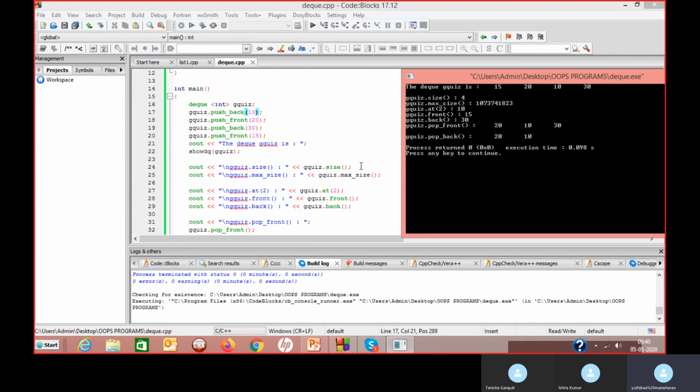So DQ at front and DQ at 2 will give the element located at that position. So 10 is located from the back, so it is reversed. Okay. Next, the front element is 15 and the back element is 30.